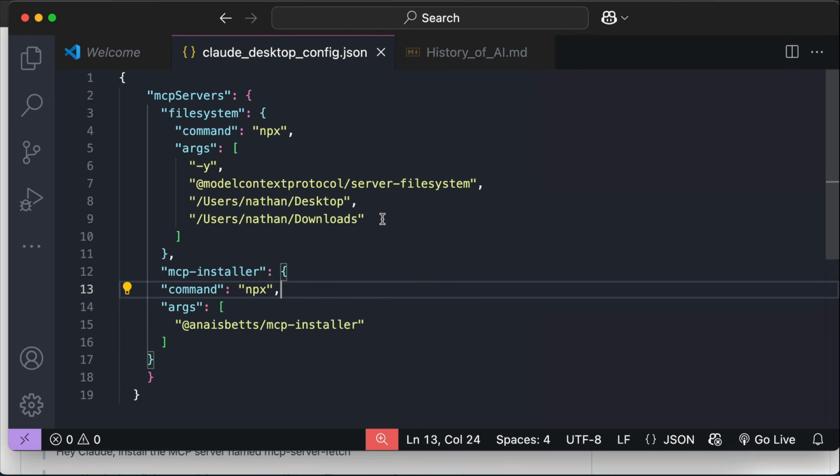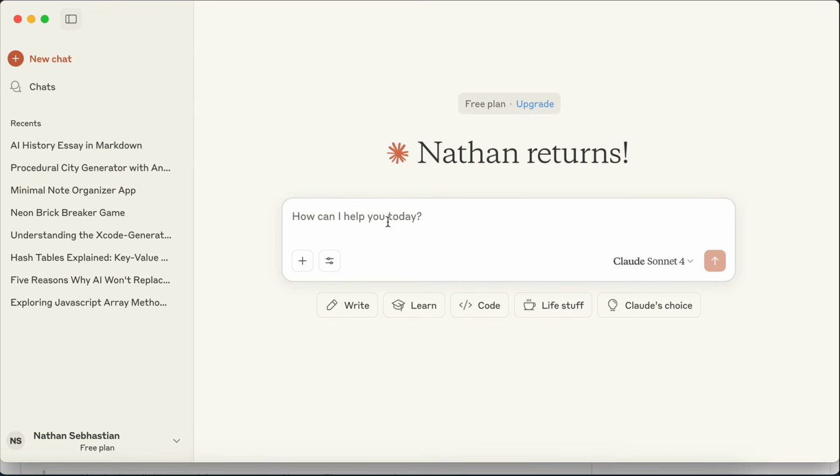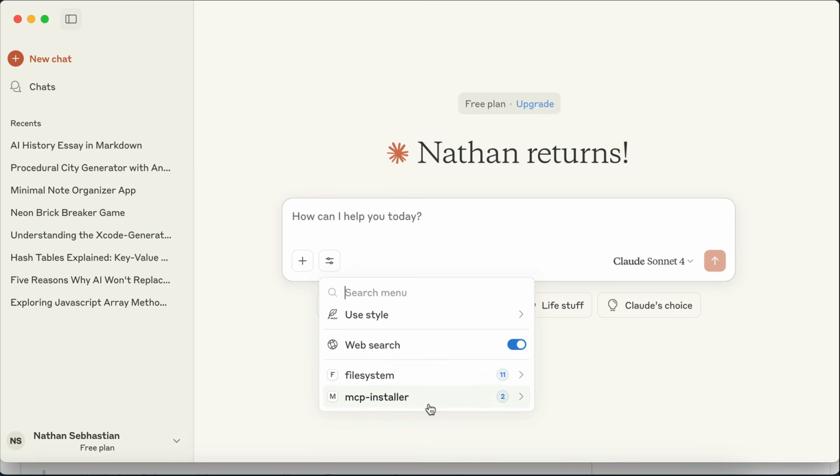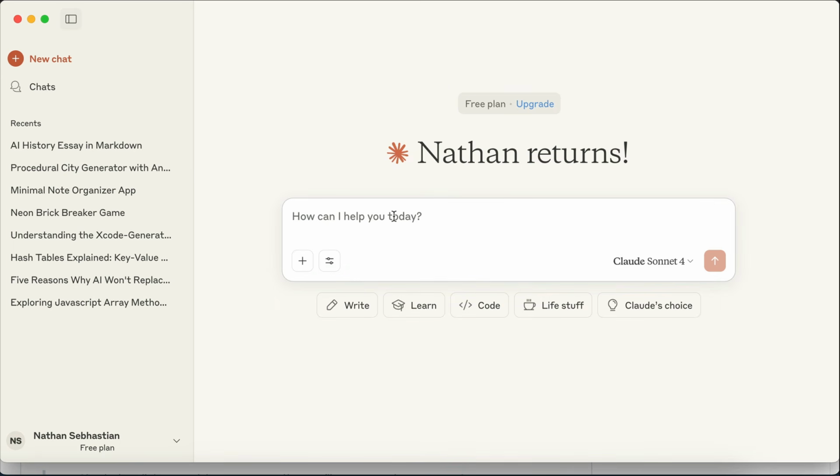Save the changes, and now I will restart Claude Desktop again. And now let's open the tools window again. Okay, so the MCP installer takes a moment to load, and now we can use it to install MCP servers. So let's test it out.